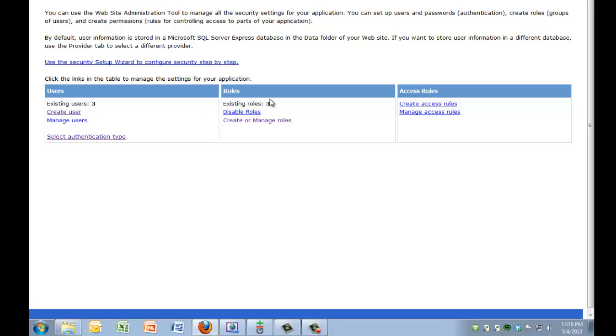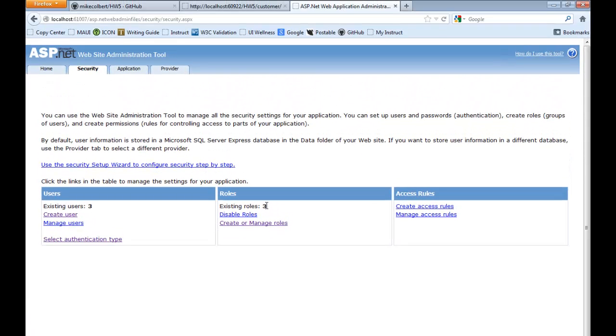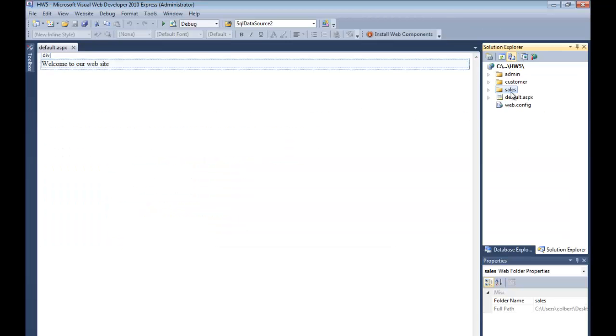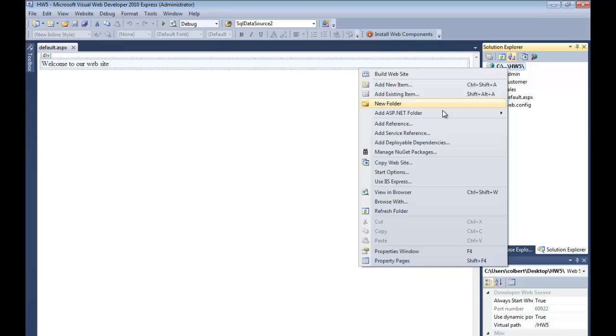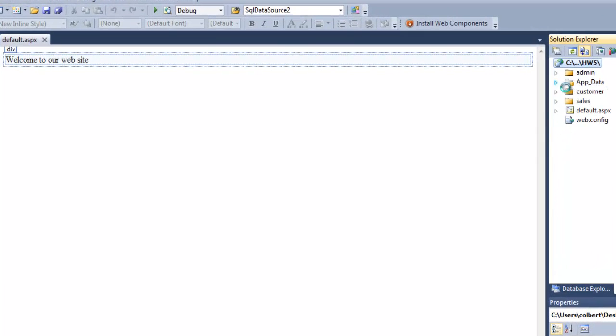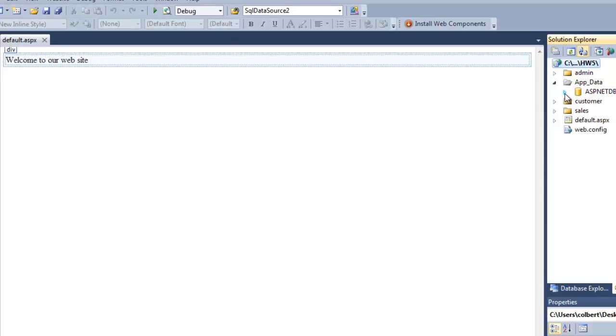Okay, I have 3 users, and each one of those users is in a different role. I have 3 roles. Okay, I'm done with that. I can close this out. And if I refresh the folder, I have a new folder in here called App Data, and it contains an ASP.NET database.